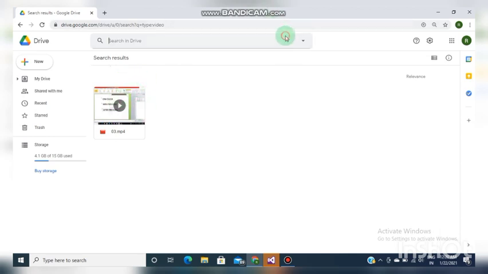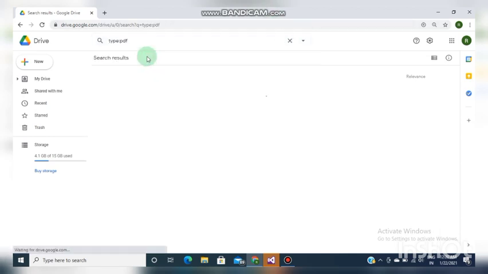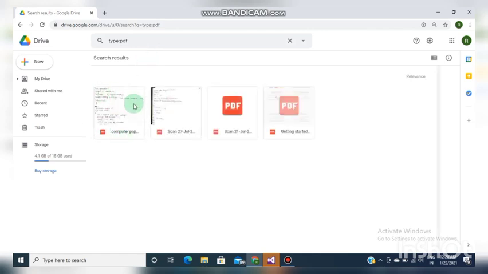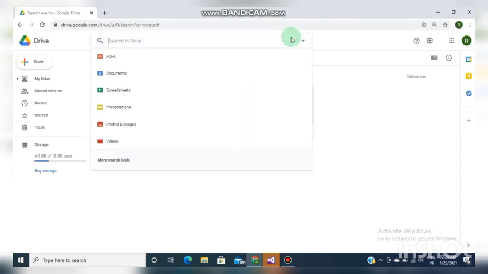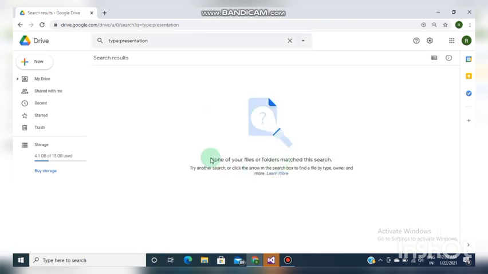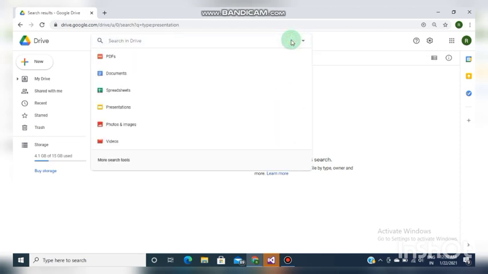Now if I select, suppose, PDFs, there are PDFs here. All the PDFs that are stored in my drive are reflected here. Now suppose I select presentation: no match. None of your files or folders match this search. So this is the second method, children.